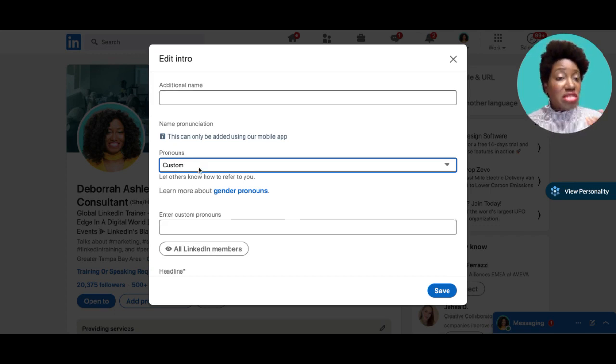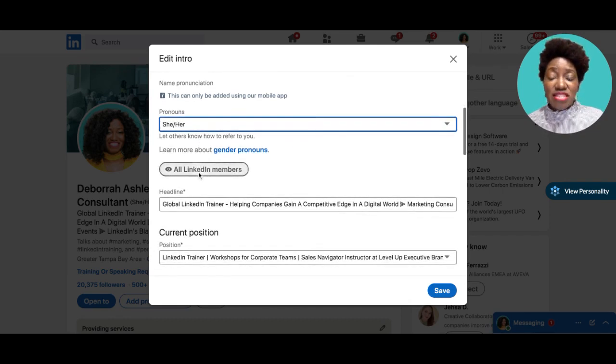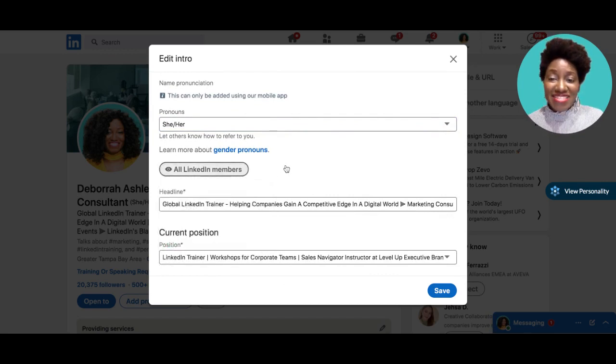Now, if you choose not to include your pronouns, you can always just press select and it will take everything away from you. So she/her is what I select. You can toggle this between having only your connections see this or everyone in LinkedIn to see this, okay?